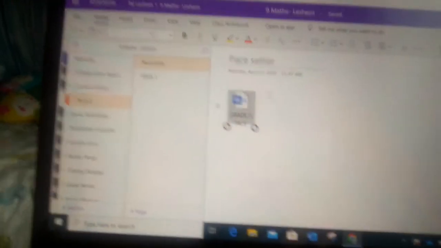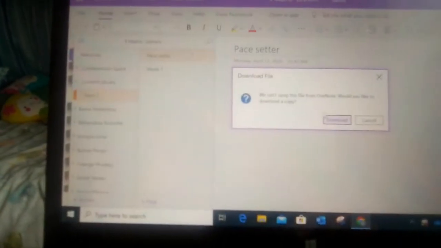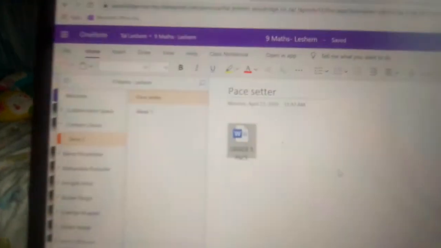Open it. Don't want to do that. Trying to be clever here. Double click download. What is this pace setter? Here we go.